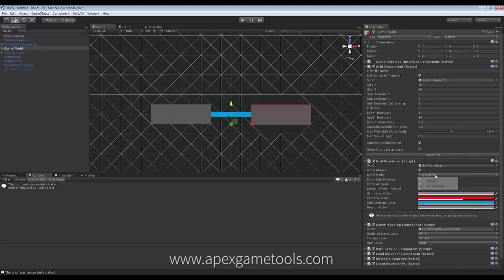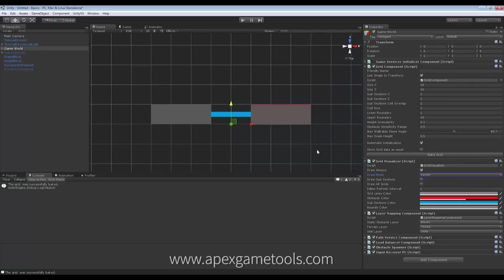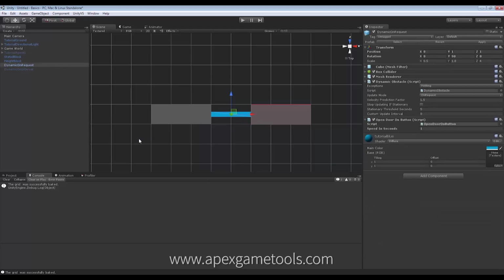So let's just reset this back to normal mode, and we will be looking at this door first in the middle here. What defines this one as an obstacle is the dynamic obstacle component on it. Dynamic obstacles can be in any layer. They are not controlled by what layer they reside in. They are only controlled by this dynamic obstacles component. Now, this component has a number of settings. The exceptions setting controls if this dynamic obstacle is an obstacle to all, or if it is an obstacle only to some.